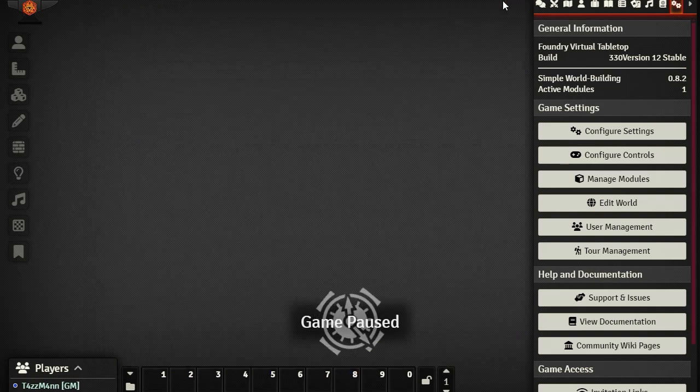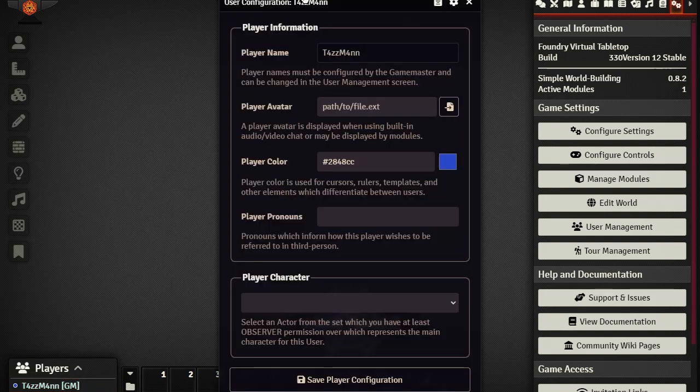All right, so I think, actually, the one other thing I wanted to do, I totally forgot, is when I was talking about the players area over here, if you right-click on your name as a player, there will be the option to do user configuration. Here you can set up information about your player. So if the player's name is different, you'll have to have the GM change that, because that's over in the other thing.